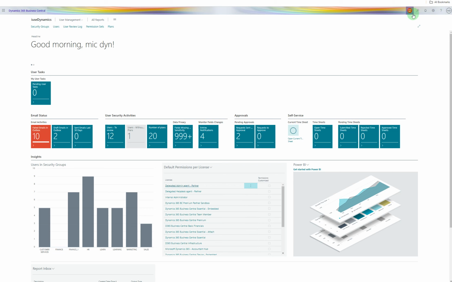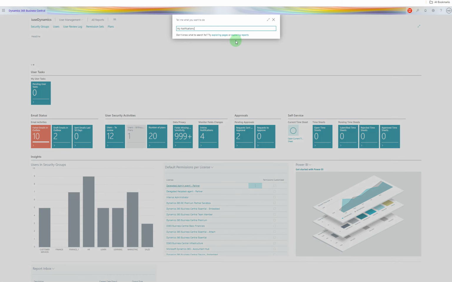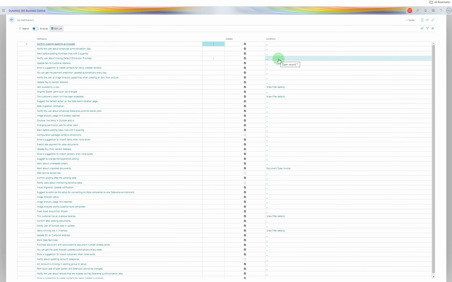So we just need to go to the Tell Me option, and we're going to check My Notifications, and that will show you the list of all the notifications you have. So you can see all the notifications are there. You can check it or uncheck it.